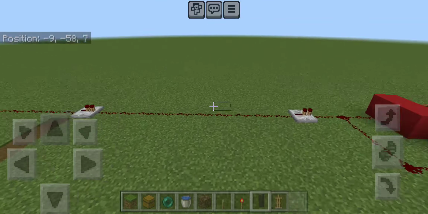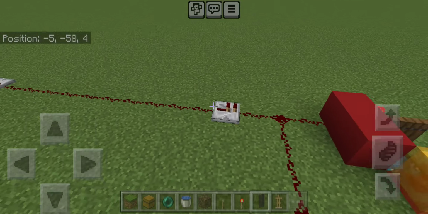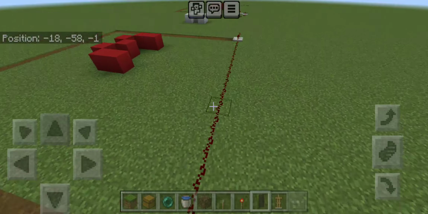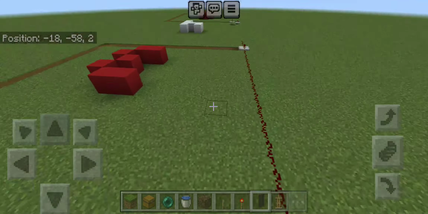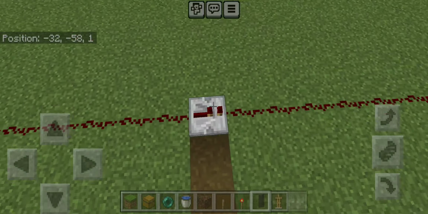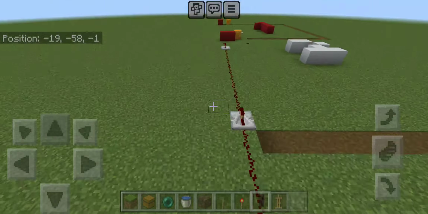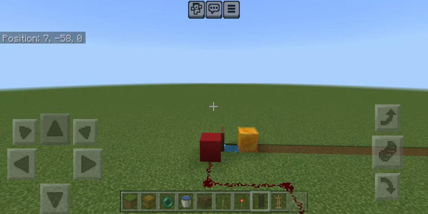Redstone line here with the repeaters, so the signal doesn't run out. You can put a redstone line up to 50 blocks, because the strength of a repeater is 15 blocks. And I think that's it.